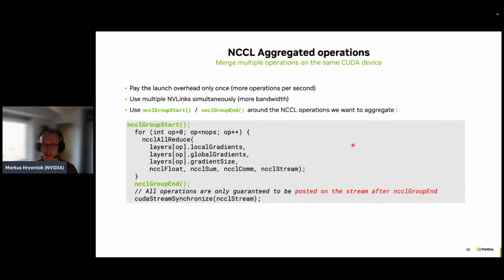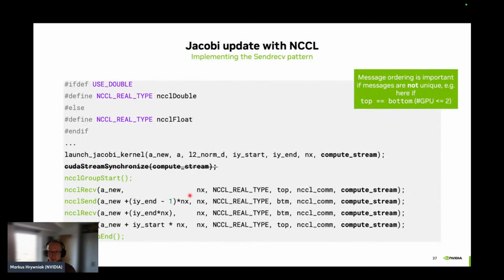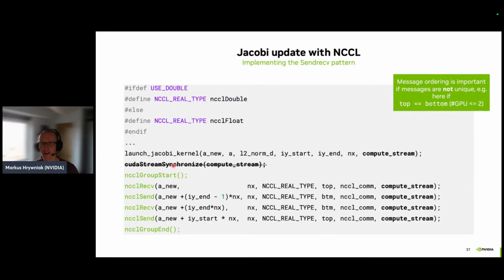Cool. All right. So that's a very good question, because the overlapping part we will still need to take care of, as we'll see. But for now, I just have the example of what we need to modify in our Jacobi solver to be able to use NCCL instead of MPI.